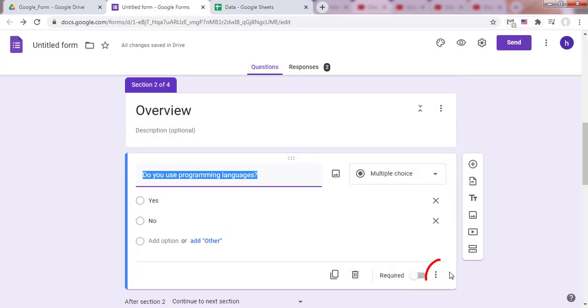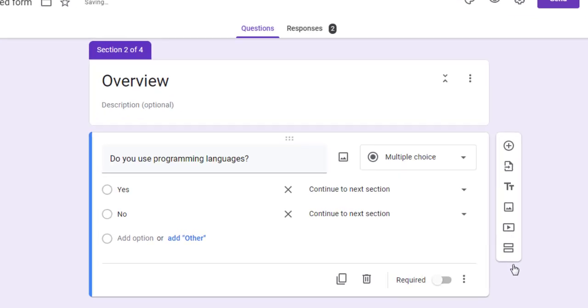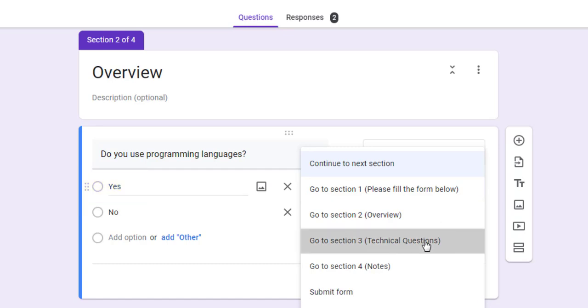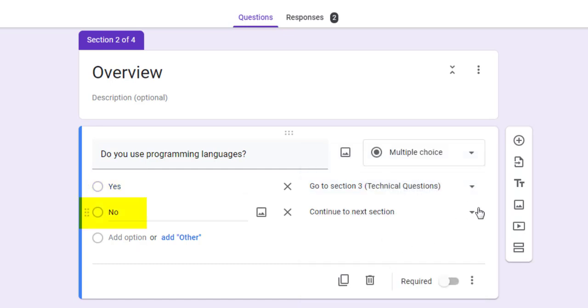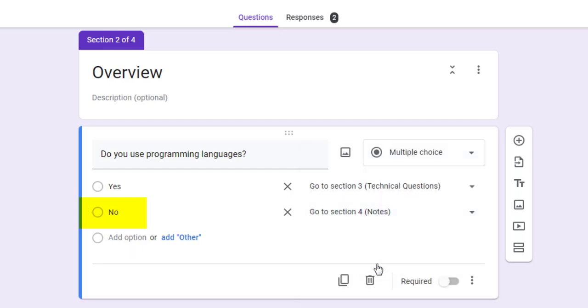To the right of the multiple-choice question, click on More. Then, click on Go to Section based on Answer. If the user chooses Yes, then he will be directed to Section 3, Technical Questions. If the user chooses No, then he goes directly to Section 4 without going through the third section.